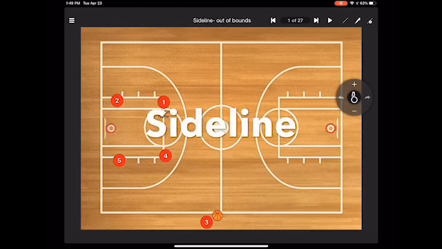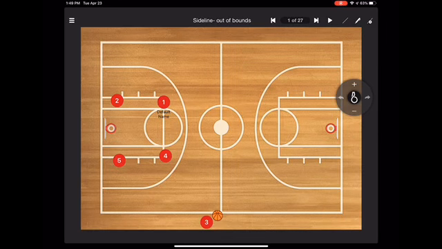All right, sideline out of bounds play. This play is called literally sideline. All right. So what happens is you start and the three is going to be inbounding again. Forwards on the same side of the ball. Guards opposite side of the ball.